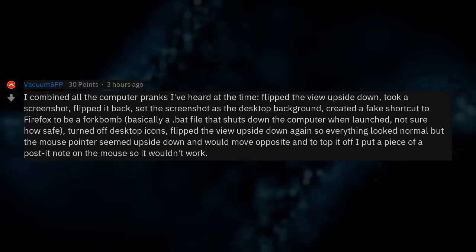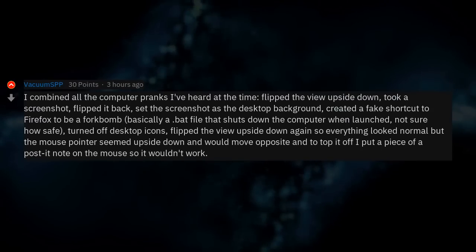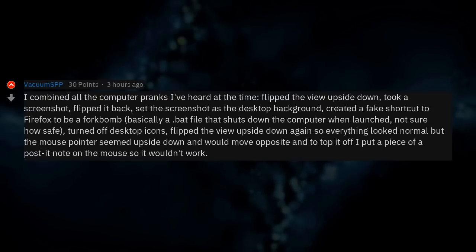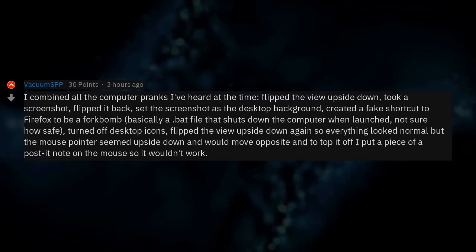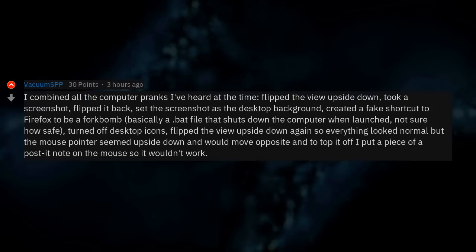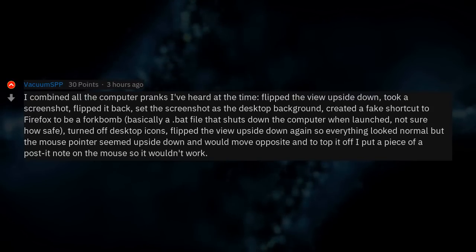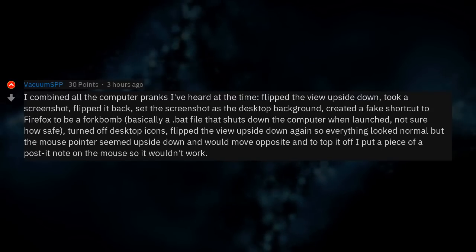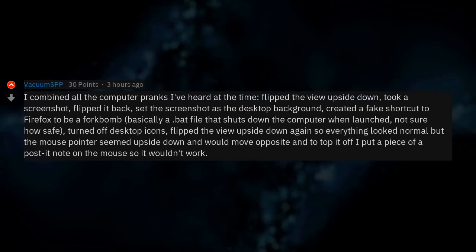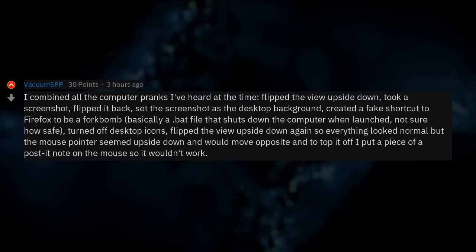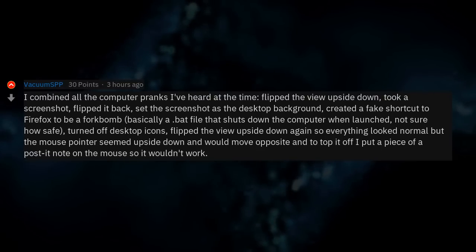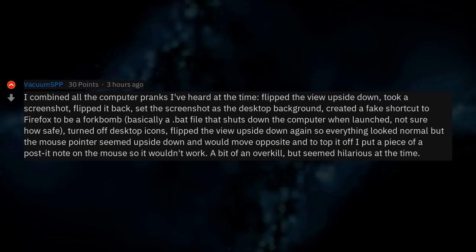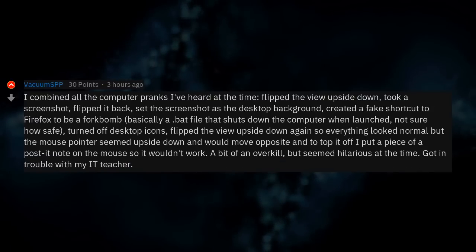I combined all the computer pranks I'd heard at the time. I flipped the view upside down, took a screenshot, flipped it back, and set the screenshot as the desktop background. I created a fake shortcut of Firefox that was actually a fork bomb, basically a .bat file that shuts down the computer when launched. Not sure how safe. I turned off desktop icons, flipped the view upside down again so everything looked normal, but the mouse pointer seemed upside down and would move opposite, and to top it off I put a piece of a post-it note on the mouse so it wouldn't work. A bit of an overkill, but seemed hilarious at the time. Got in trouble with my IT teacher.